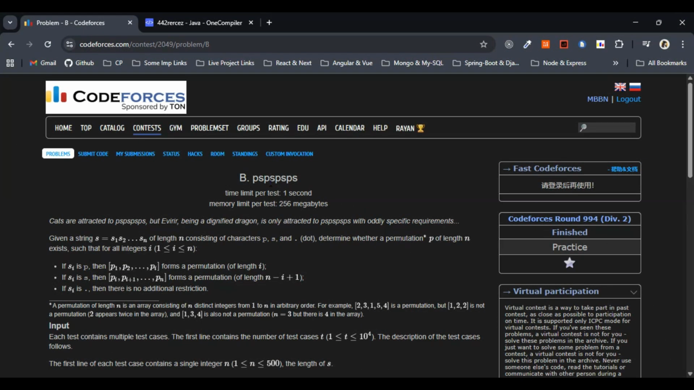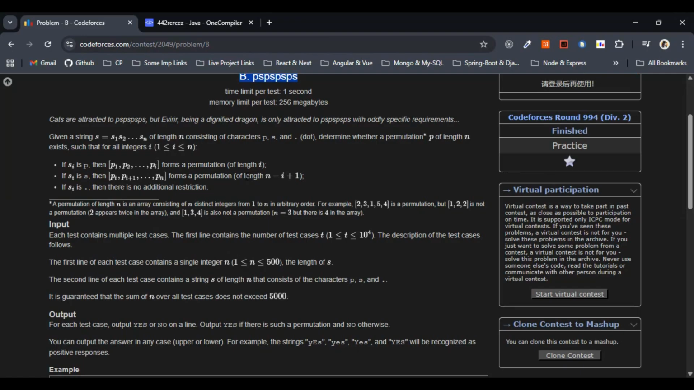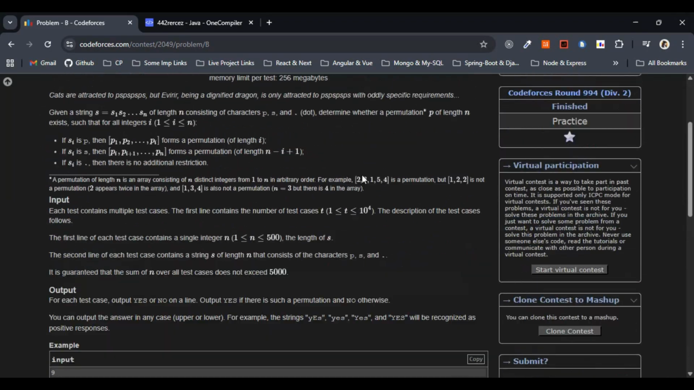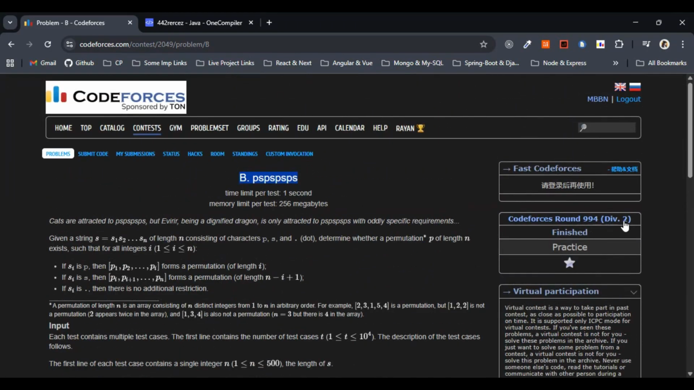Hello everyone. So today let's solve the problem PSPS, actually, right? So let's see what PS actually means. This was asked in Codeforces Round 994, Division 2. You can just go through the question, it's easier to understand. I'll just summarize the question so that it will be easier for us to solve the problem. Just give me a second.